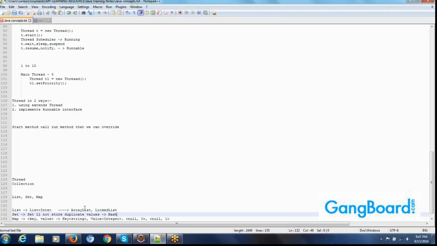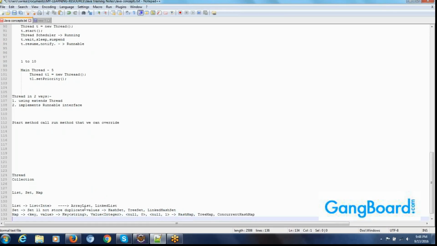For set there are hash set, tree set, and the linked hash set. For map it has hash map, tree map, and one more map which is concurrent hash map. This came in 1.5 only. And also linked hash map is there.